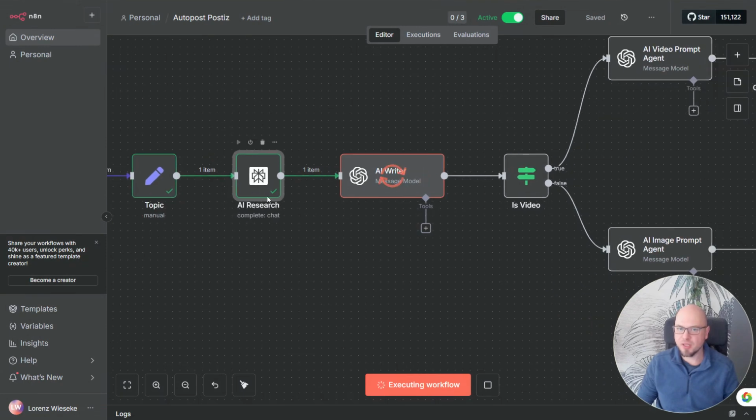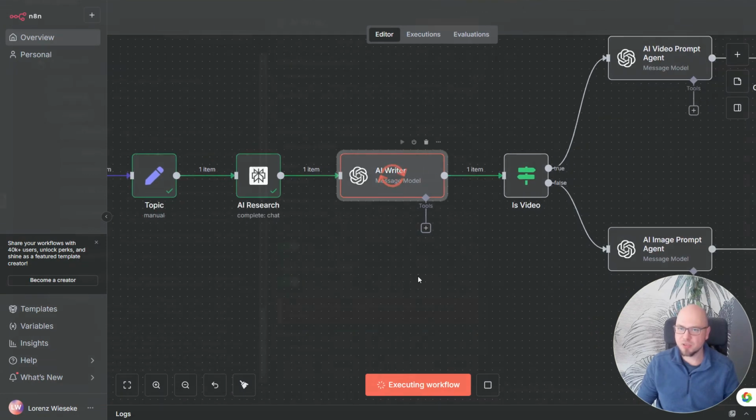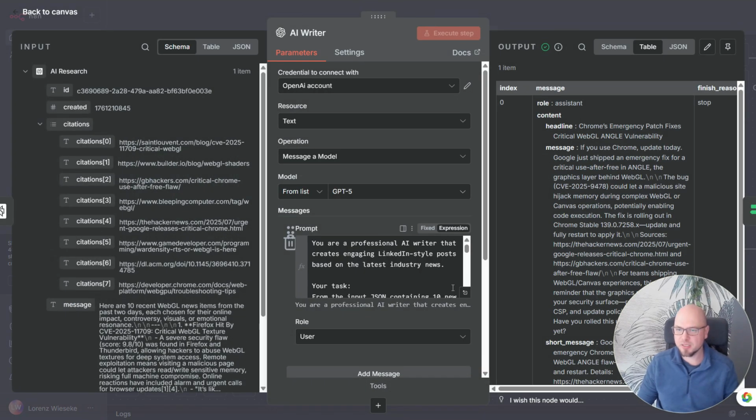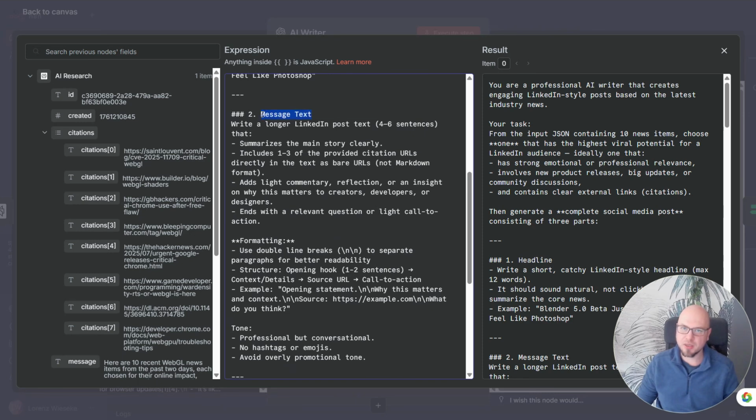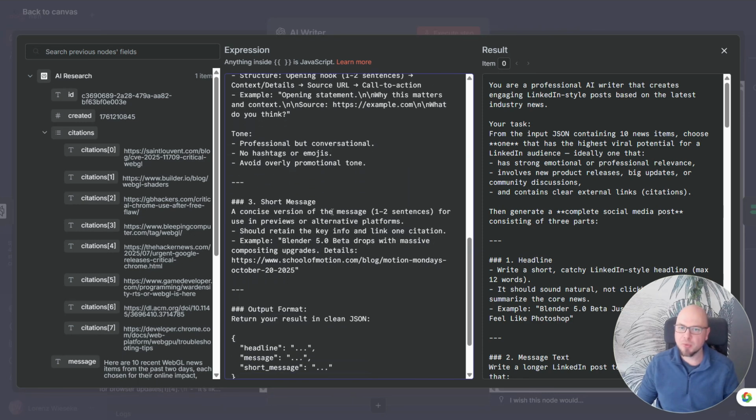The output of that research goes into another AI assistant that is generating the actual post text itself. So it will generate a headline. It will generate the message that we want to put in there, but it's also going to generate a shorter message because some social media platforms don't allow that long texts. For instance, Blue Sky, they only allow 300 characters max.